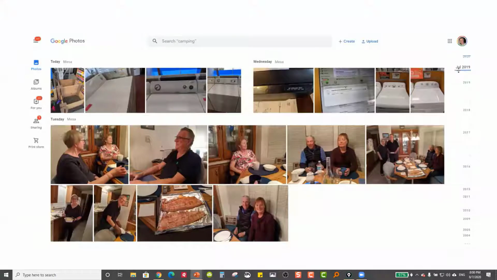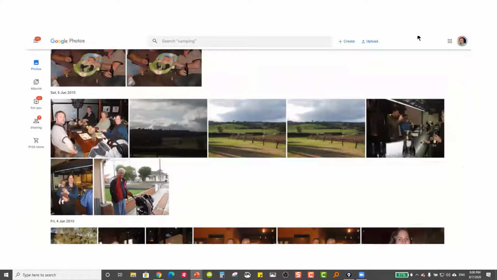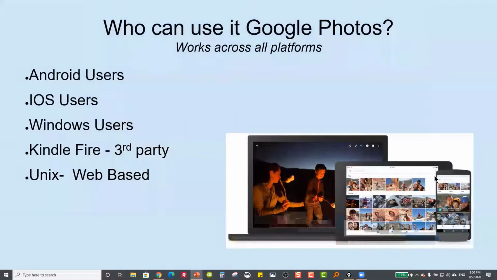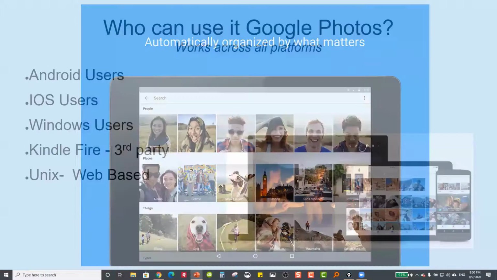Yes, now if you look at my mouse here as it's going down on the right hand side, it's scrolling down and you will see all the pictures by date. See this one down. This is how they'll all be in by date. They're all in a chronologic order by date. And I'll show you that a little bit later. Now, they're automatically organized by what matters. So they're going to organize this into people, places, or things. And so they will be organized and categorized for you. And we'll talk a little bit about that in a few minutes.